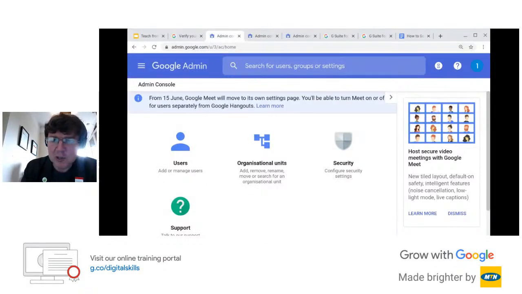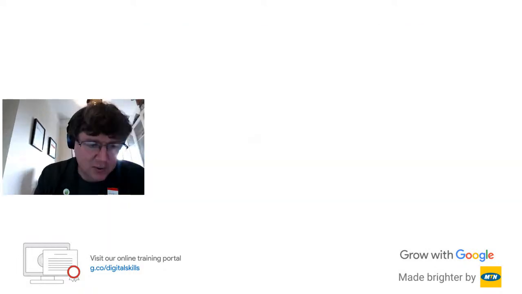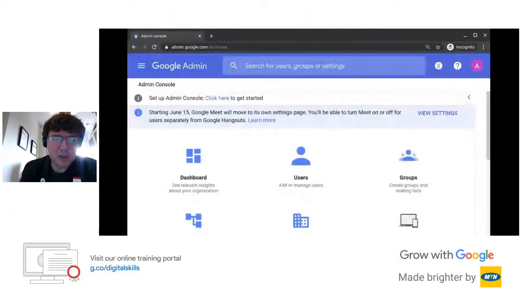Oh, I better just switch the windows again, and I'll come back to take you through some of the other features in the admin console. So if we just change my window over, and I can show you the admin console.